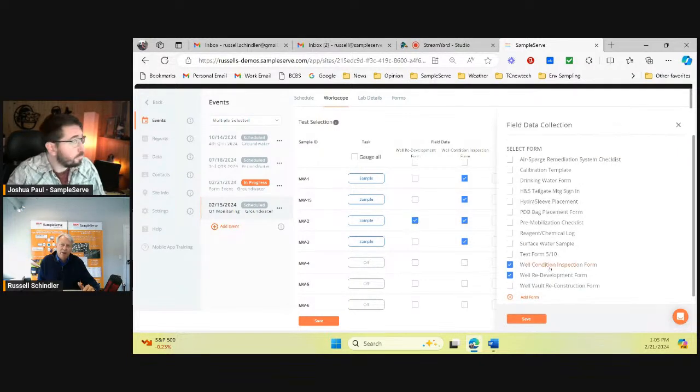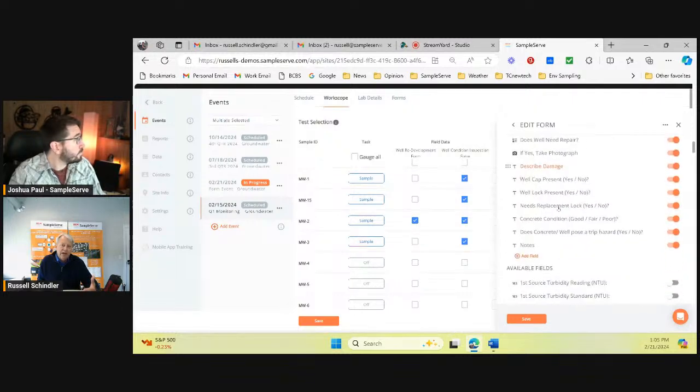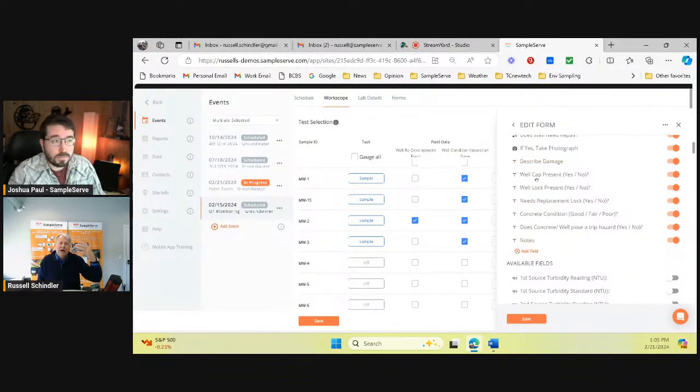I can actually pull up these forms. I'll pull up the well condition inspection form, and I can customize these forms. I can add new fields. If I want to move these around, I just drag and drop them. It's real simple. There's several different types of forms.